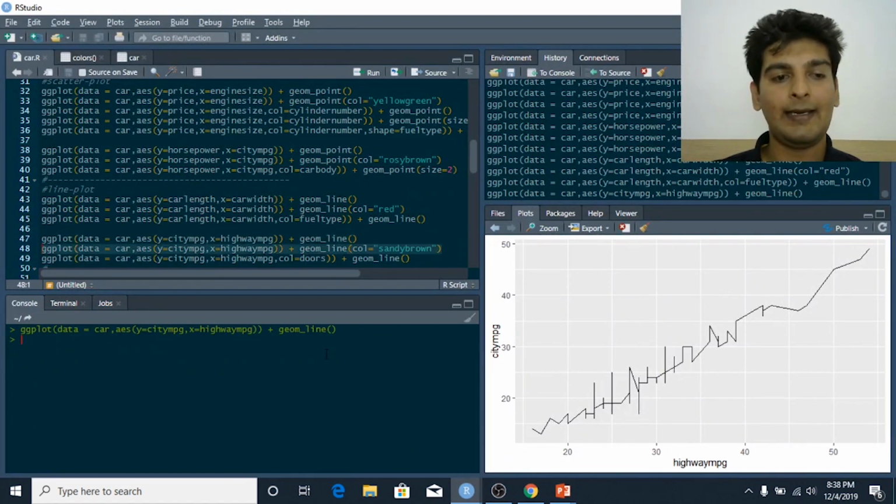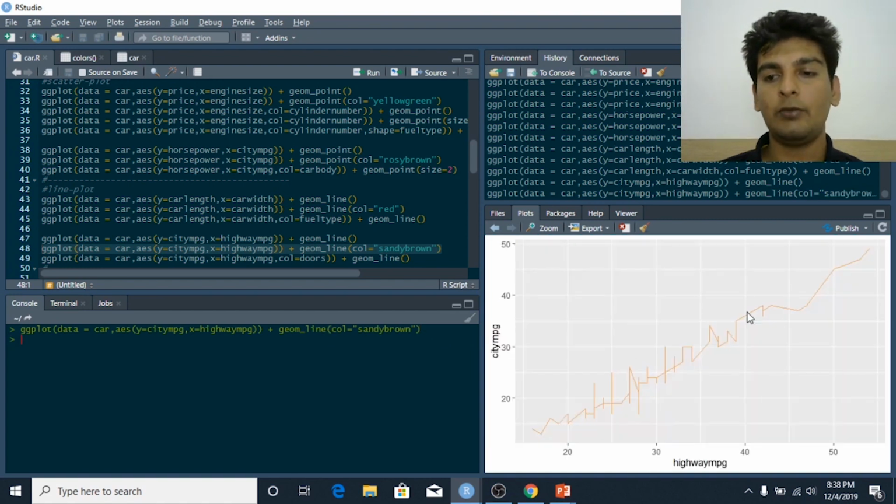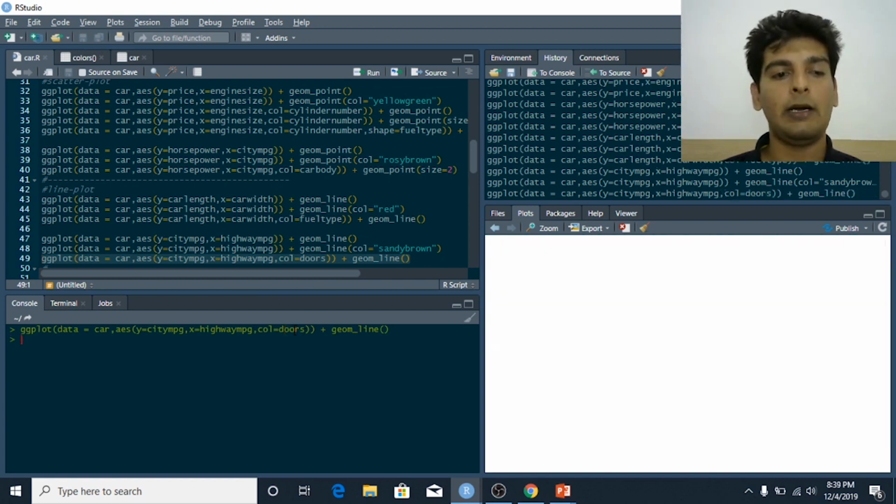Again, I'll go ahead and add a color to this. So the color which is given by me is sandy brown. So this is the sandy brown color. Now again, I want to change this and I want the color to be determined by a column. So I want the color to be determined by the number of doors the car has. So I'll map this doors column onto the color aesthetic.